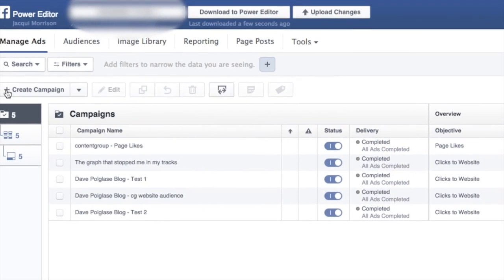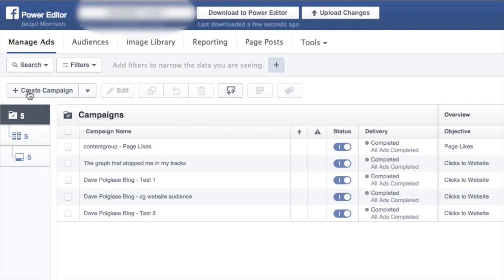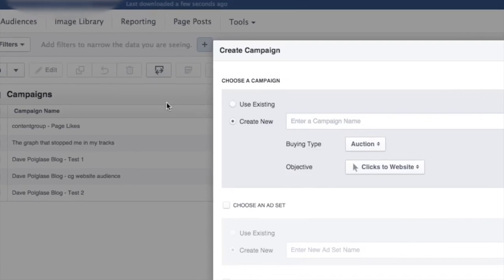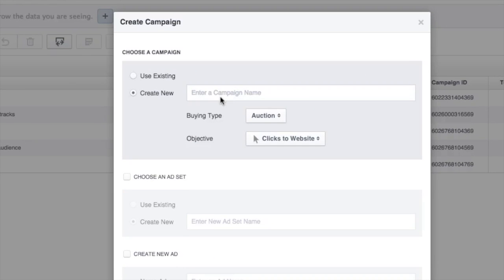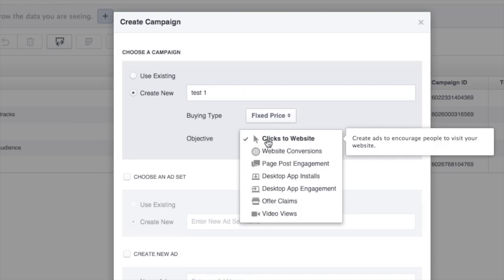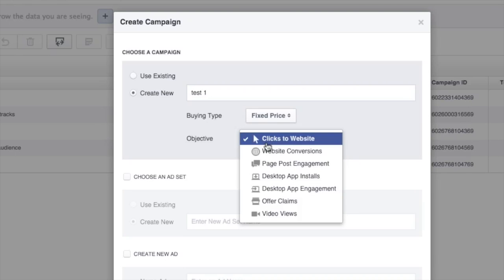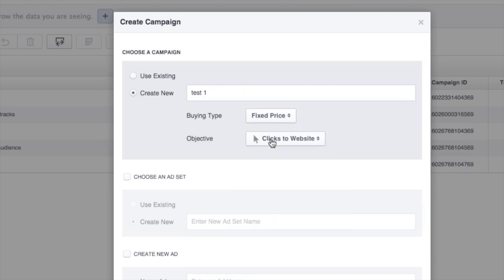First things first, the first thing you want to do is go to create campaign. What you're going to be doing is creating a campaign, creating an ad set, and an ad. You need to create all three of these for your campaign or your ad to actually work. You can't just create one. So for the purpose of this, we're going to call this test one. We'll do a fixed price, and the goal, let's say, is to get some clicks to the website.